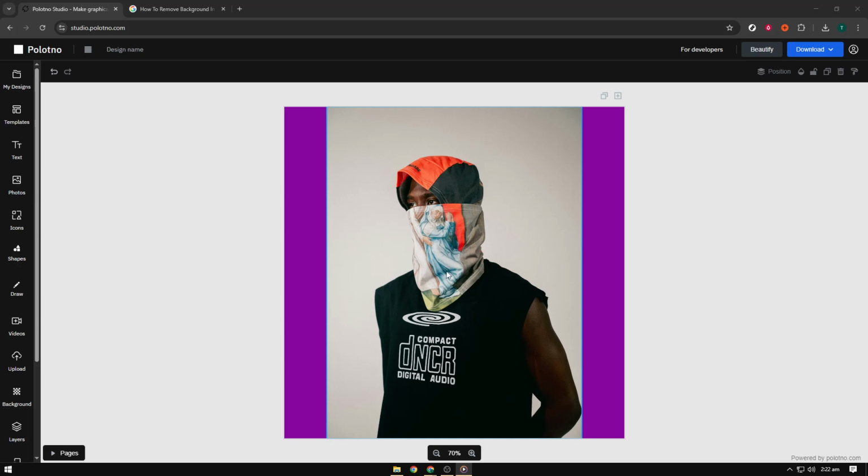Next, select the image you want to edit by clicking directly on it. You'll know it's selected when you see a bounding box or handles appear around the image. This selection step is important because the background removal tool only shows up when the image is active. If you accidentally click off the image and lose the selection, just click the image again to bring it back.